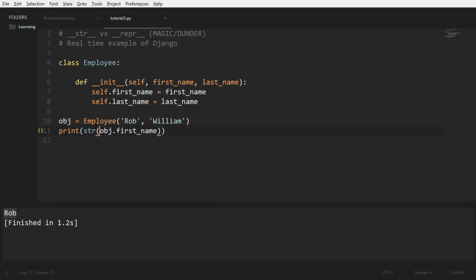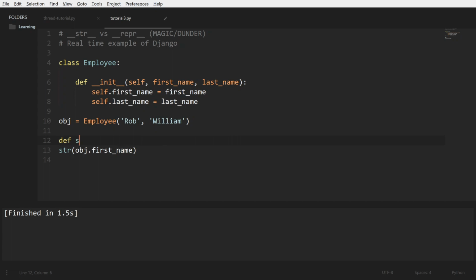You can correlate this information in the Python terminal also, without print. If I execute it like this, it should work. I don't see any issues, right? That's what is happening. This string method is returning the value, so that I can print it.